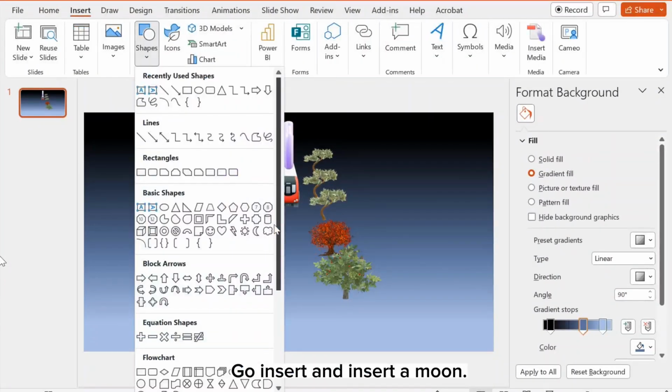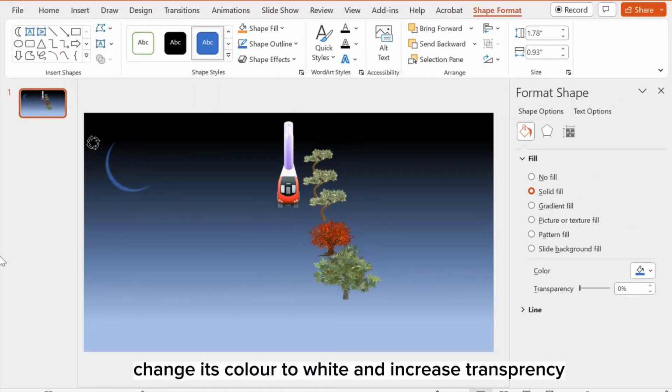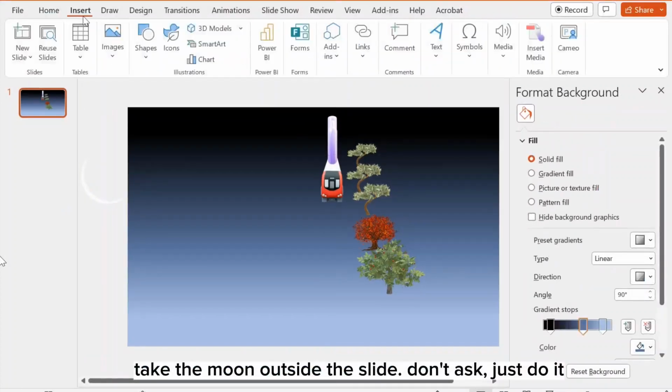Go to Insert and insert a moon. Adjust the size to make it day 1. Change its color to white and increase transparency. Take the moon outside the slide. Don't ask, just do it.